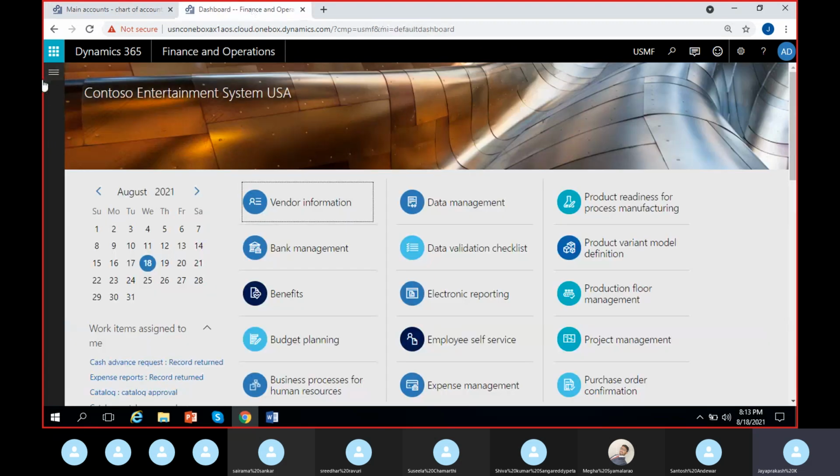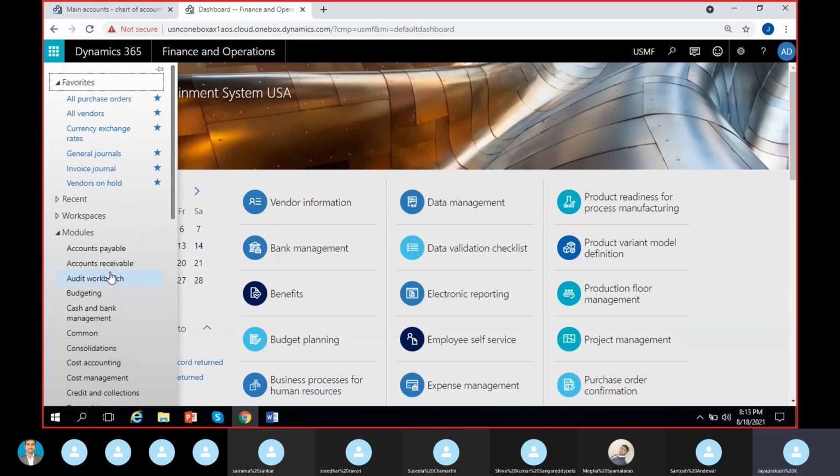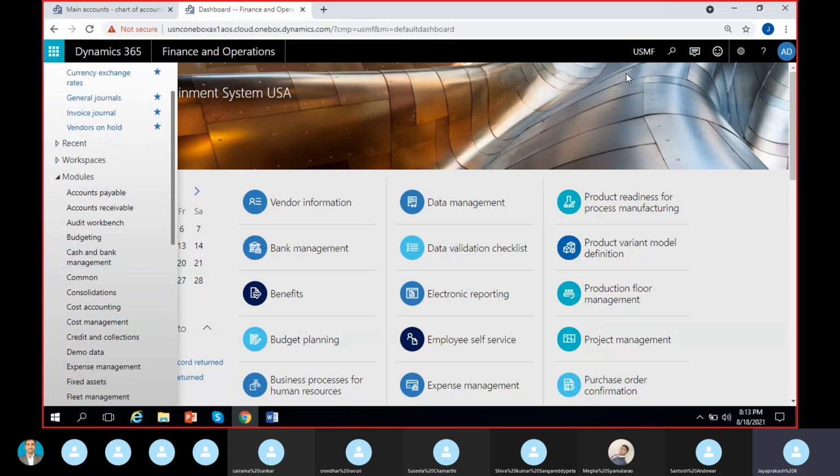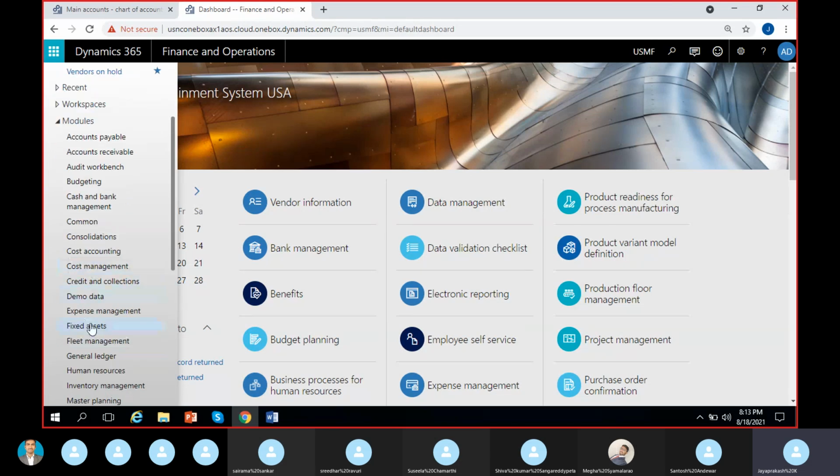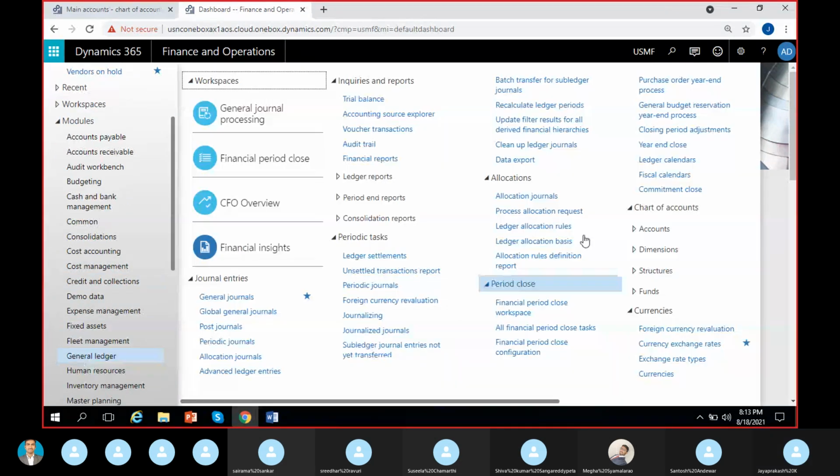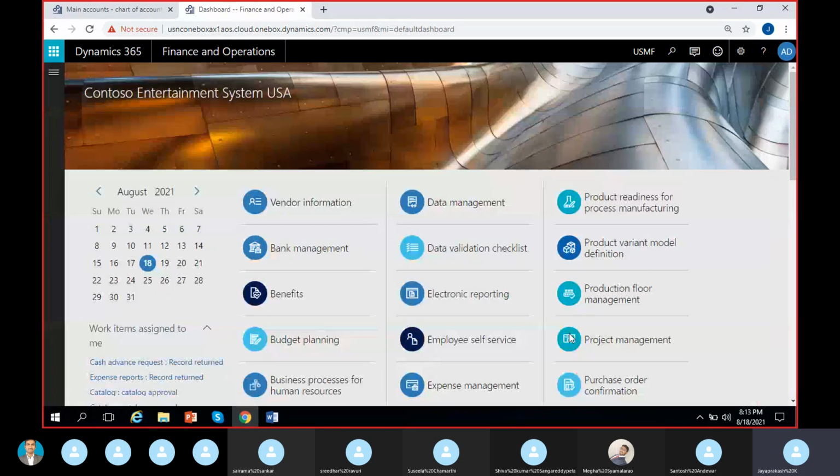Let's see. In USMF, we will create two accounts, intercompany payables and receivables. In ADS, I'm not creating. We have some accounts. We'll use them. So I'm in USMF, as you can see. Again, I'm going to general ledger, main accounts only. Accounts and main accounts.